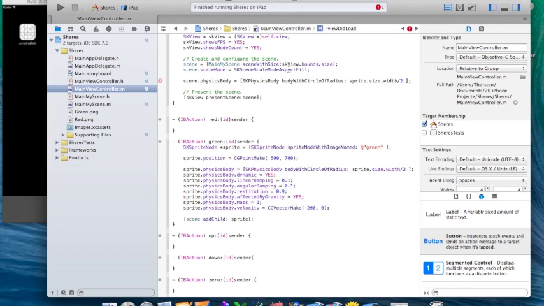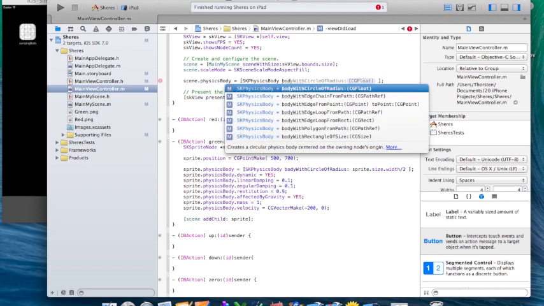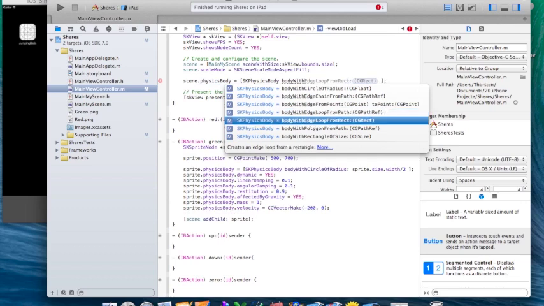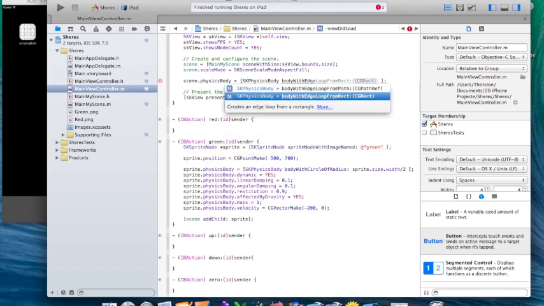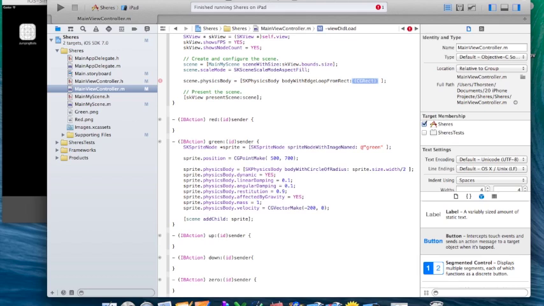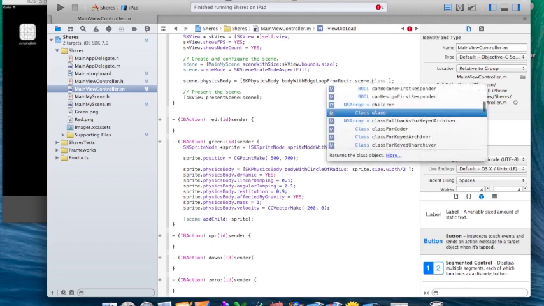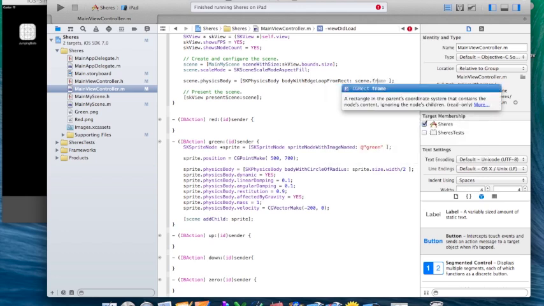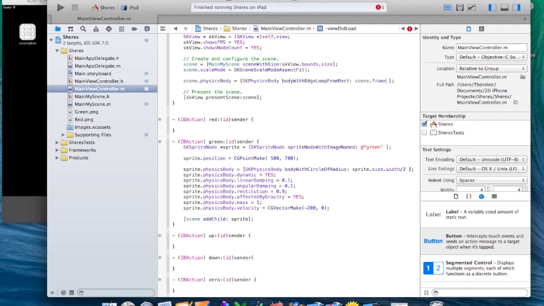But now I want to put in another way to define it. I want to have body with edge loop from rect, this one. So it has a rectangular shape, and the shape of this body would be a rectangle, but now you can just put in the frame of the scene itself as the size of the body.